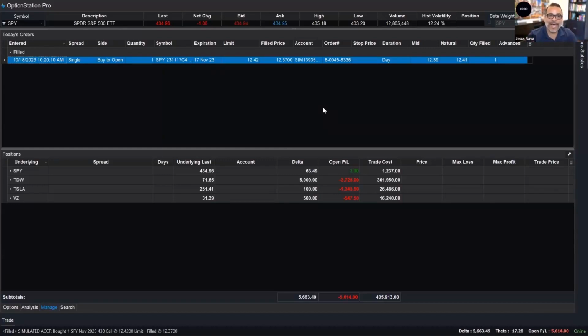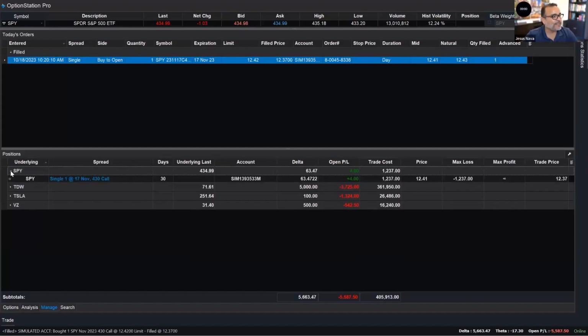If I want to see the actual position, I go down here. So the Manage tab is divided in 2 panels. At the top, we see orders, and at the bottom, we see positions. One of the nice things about the positions panel is that you also see other equity positions. So I see not only my Spider position, but I see TDW, Tesla, and Verizon, which I traded earlier. But I can open up my Spider position by clicking on the expander button here on the left, and I can see the details of that position.